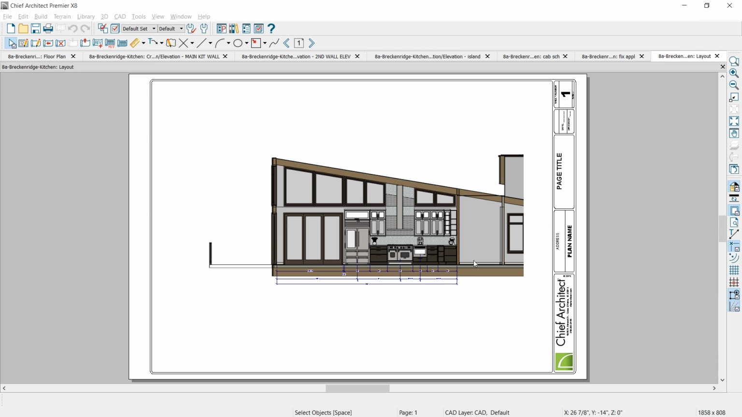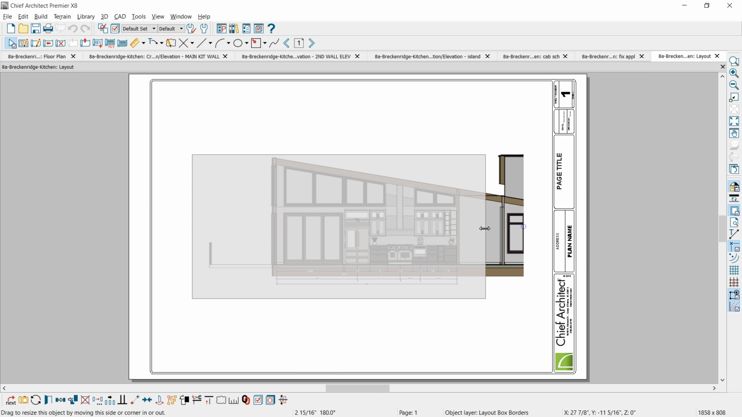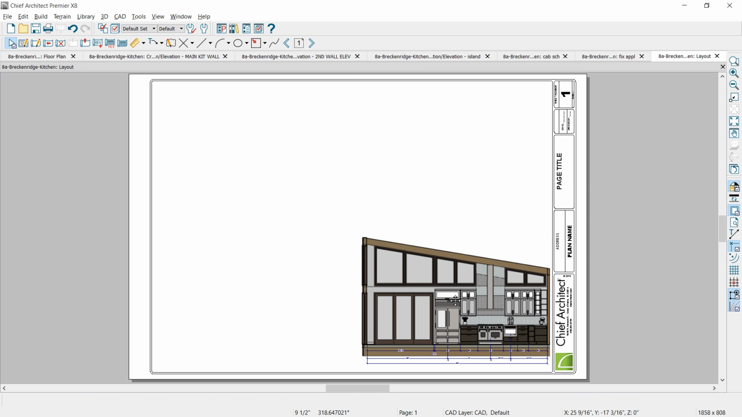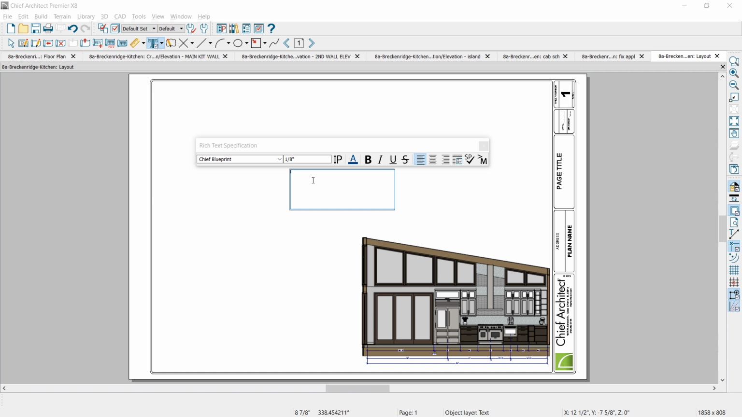Once the image is on the layout, I'm just going to come in here and resize the viewport and scale that down, and then I'm just going to slide that down into the corner over here, and then I'll use the rich text tool and create the information about that. And in this case I'm just going to say main wall.